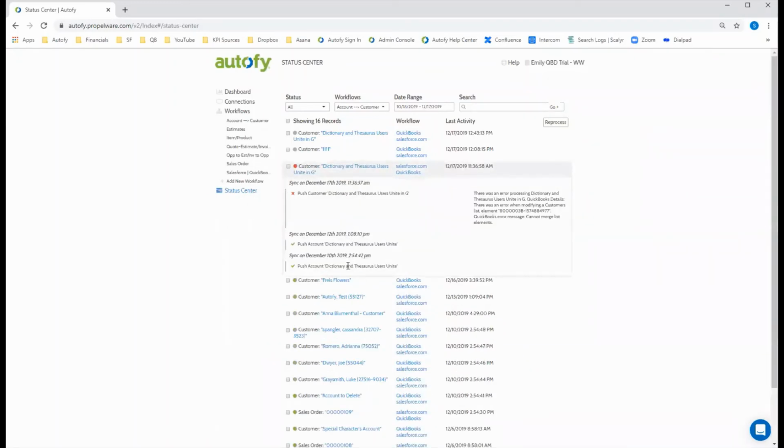And then here, I can see right here, I've got a different error. And what does this particular error mean? Usually this cannot merge list elements error is telling us that we have probably deleted this record in QuickBooks. When that happens, you might see an invalid cross-reference ID. You're just going to want to reach out to our support team so we can clear that record matching for you. And you can send that email to support@getautofy.com. Once we clear that out for you, then you are able to reprocess this record.